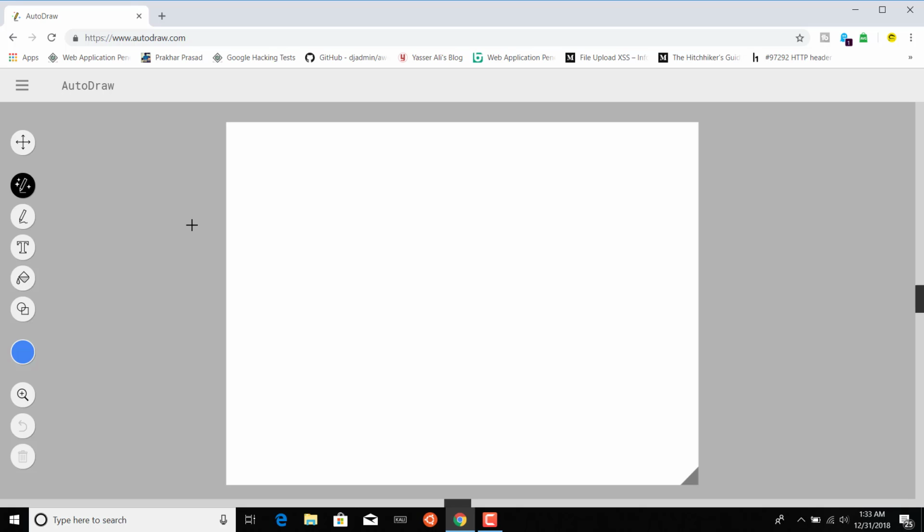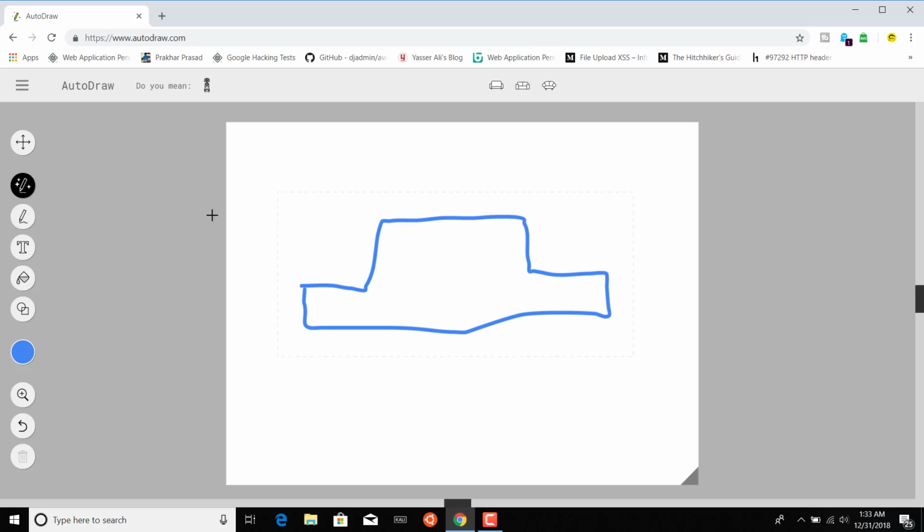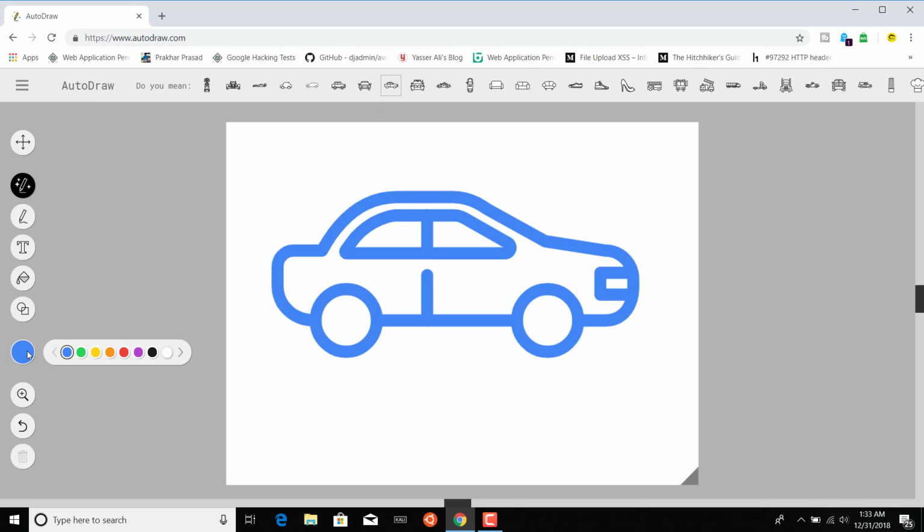For the first time I'm going to draw my Tesla car. Actually I'm a big fan of Tesla. So I'm going to draw a car. Let's start. Sorry guys, assume this is a car. Google has finally concluded that this is a car. Google has convinced itself. So this is my car. Ta-da!